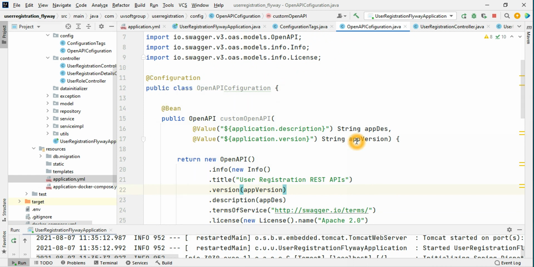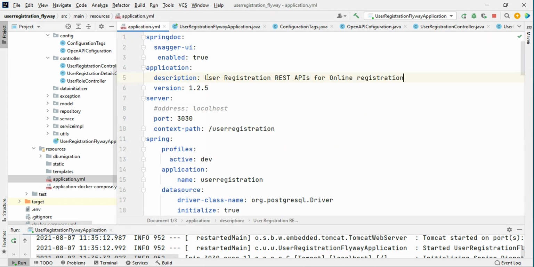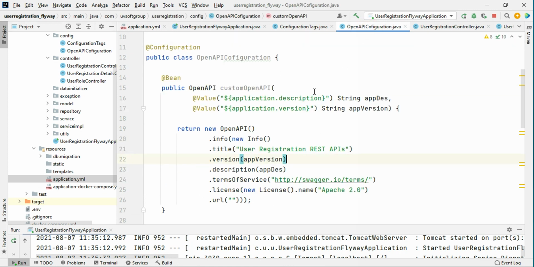So it's a bean we created, and we read the values from the application.yml file. You see the value annotations, where we put the keys and then set the value here: the application description and application version. So you see the application description, user registration here, and the version is here. So it's automatically reading your application.yml file. This is a very simple example, but you can make it complicated, depending on how it is built and how it works. But I will show you the really basic, professional idea of how we can build such an OpenAPI configuration or Swagger 2 configuration.